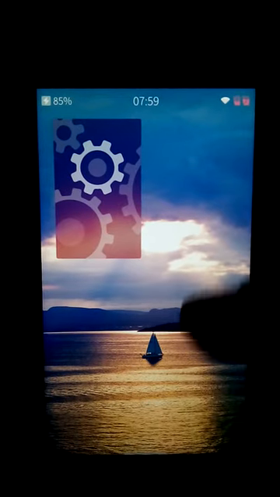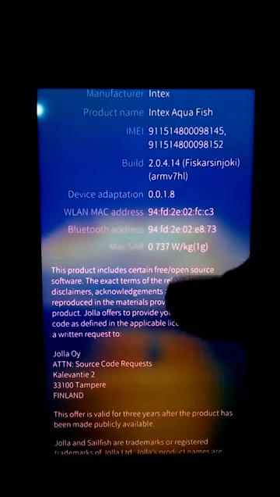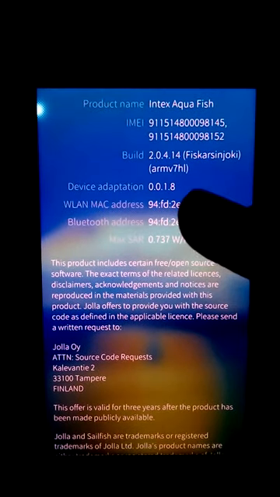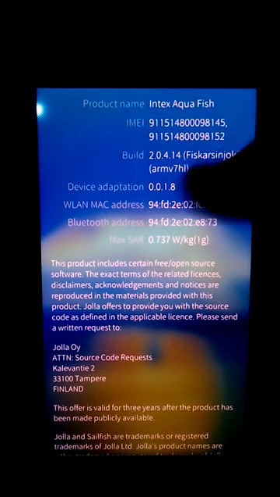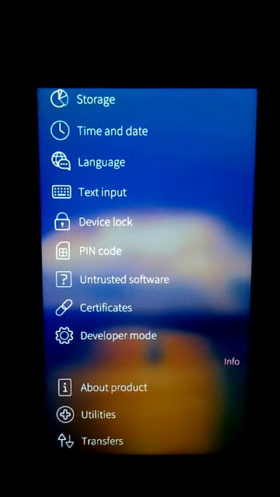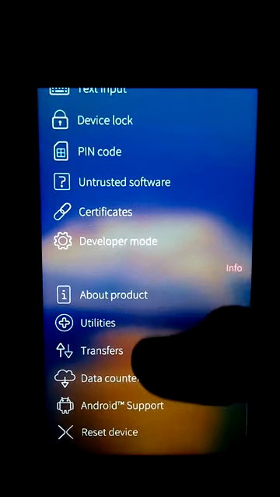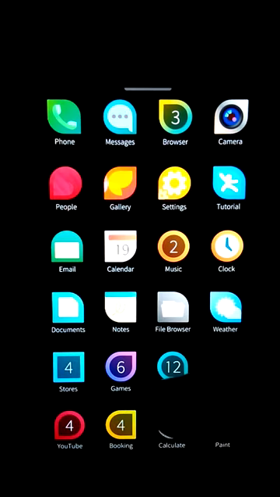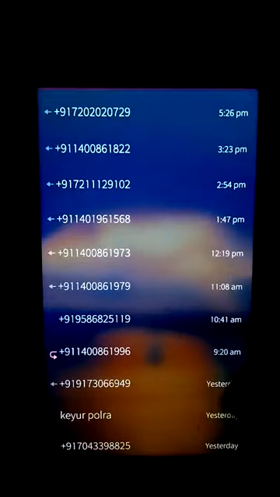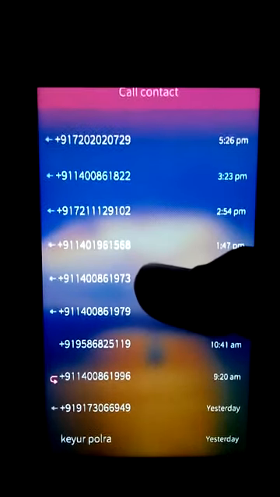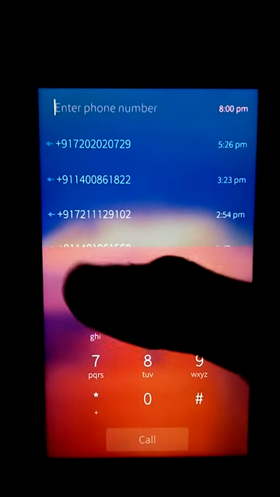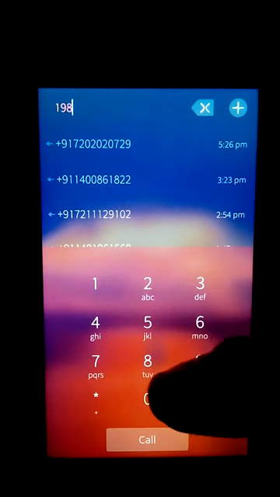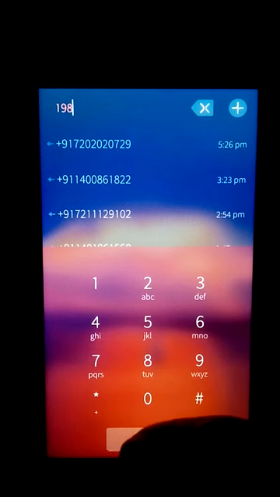Hi friends, in this video we will be talking about the Sailfish OS new update 2.0.4.14, the latest new update, and another feature that is added to the new update is the conference call. In the previous version, the conference call option is not available, while in this new update you can do conference calls also.